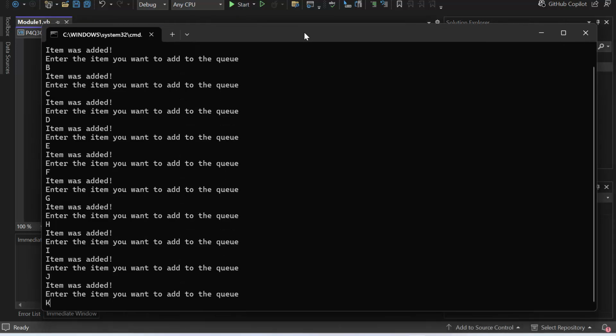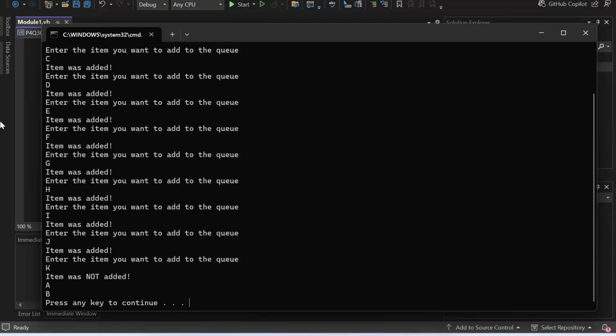Perfect. Now, when we type in K, it should say item was not added because we have 10 items in our queue. So our queue is full. We shouldn't be able to add anything. And then when we call Dequeue, because we called it twice, and queues work on the first in, first out principle, A was entered first, so that should output. Our head pointer will move to index 1, which is holding our second item, B. So we should see that outputted as well. And that is what we see. We see item was not added. We see A and B.